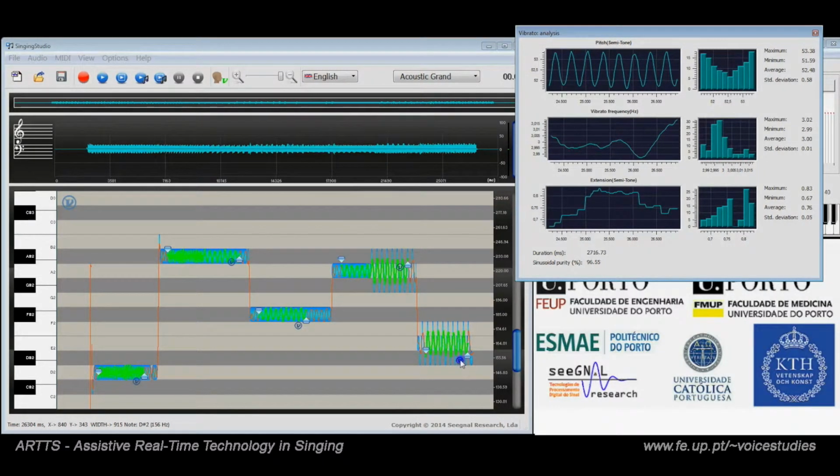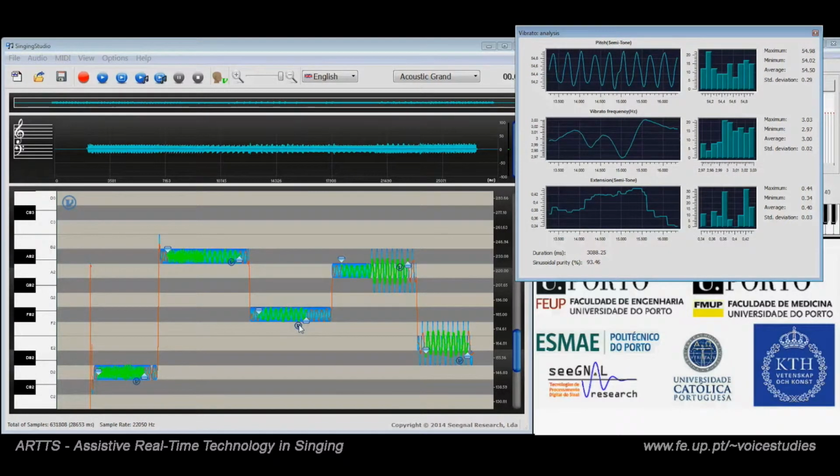We can confirm for the last segment of vibrato that the estimated vibrato frequency is 3 Hz, which corresponds to the expected value, and that the estimated vibrato extension is 0.76 semitones, which is very close to the correct value of 0.8 semitones. Now, let's check the vibrato parameters for the vibrato segment in the middle. Here, after clicking the V button, we conclude that SingingStudio estimates the vibrato extension as 0.39 semitones, which is very close to the true value of 0.4 semitones.